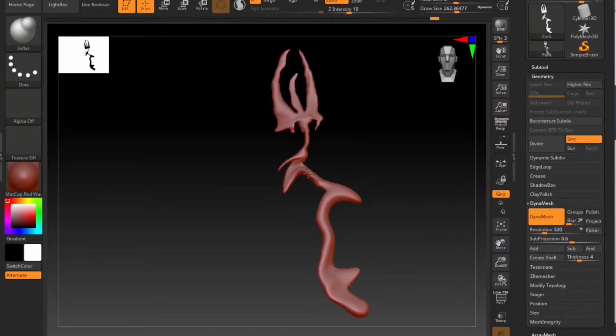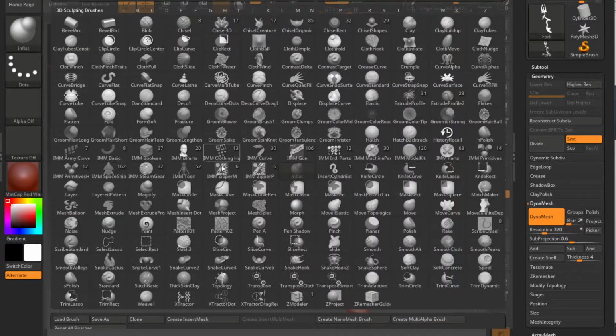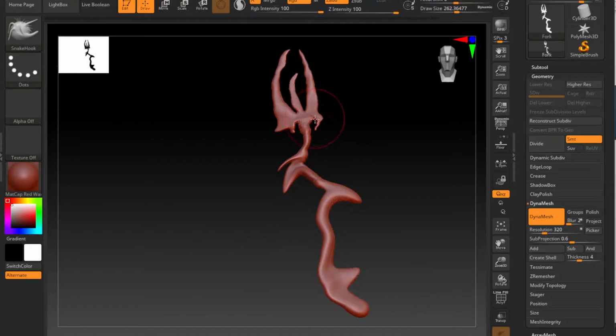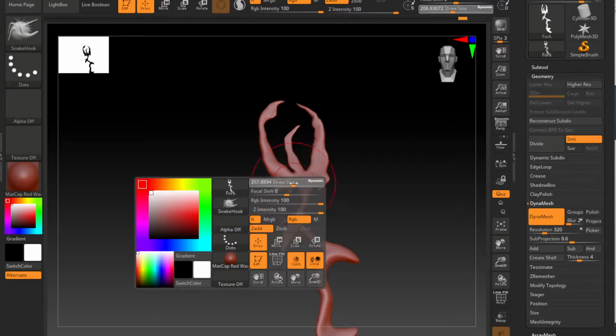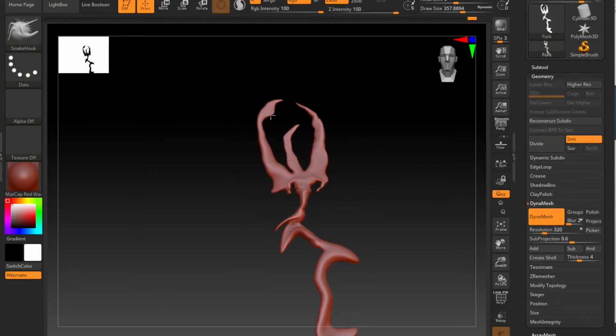So there we go, man. I start getting a shape that I kind of like. It starts looking quite organic, quite powerful. The fork's a little small, so I just take a hook brush and start placing it where I want. That's it.